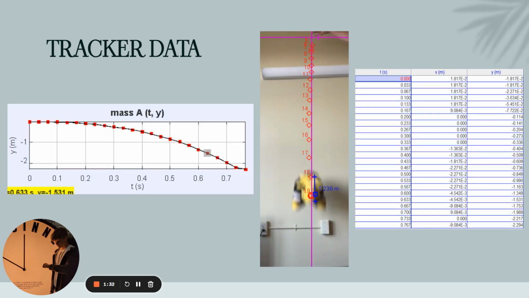So for the Tracker data, there is Buzz falling right there in the middle. You can see that velocity increased over time and then started to become a little bit more linear towards the end, but overall velocity increased, and position went down as it fell before it eventually hit the ground.